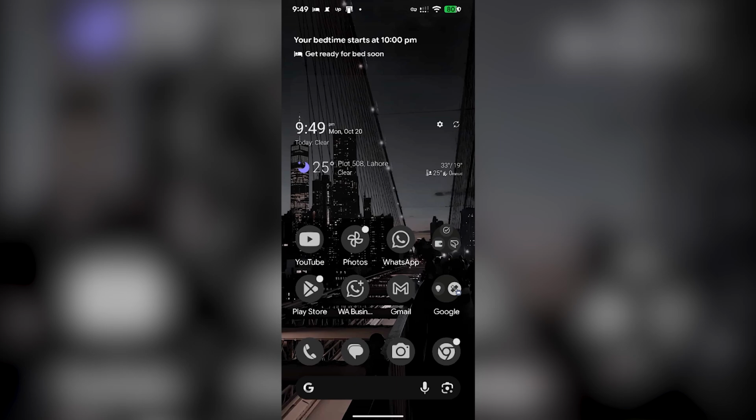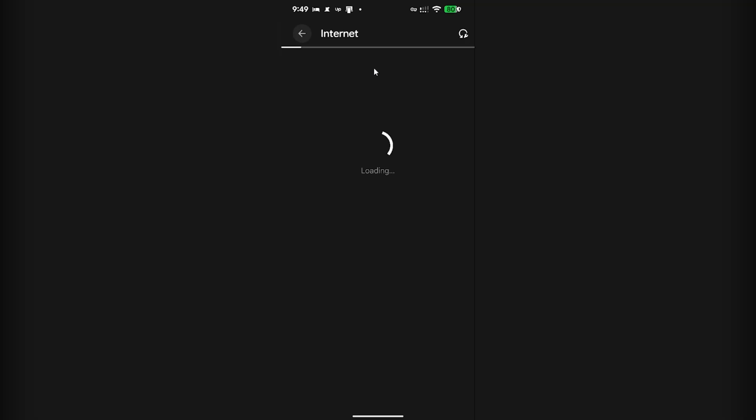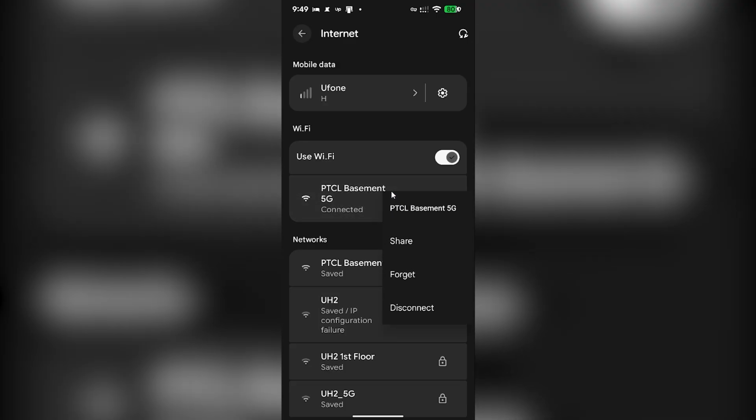Hey guys, in this video I'm going to show you how to fix the Wi-Fi stuck on obtaining IP address problem in Android. First of all, open your settings on your Android, go to network and internet, click on internet, and then simply long press your Wi-Fi connection and click on forget.